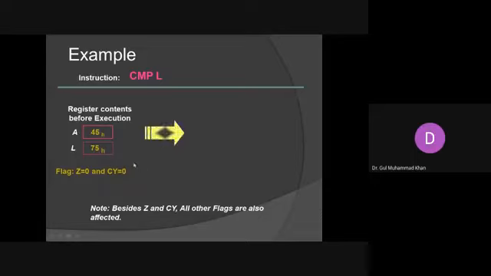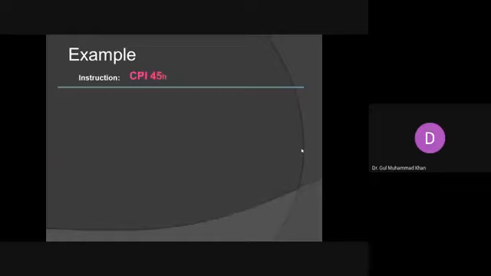Now, in this case, if you see, the contents of the accumulator is less than the contents of L, so the carry is 1 and the Z flag is 0. So from this, we get to know whether the number that we are comparing with is greater than or lesser than the contents of the accumulator. So there are three possibilities. We keep on checking these flags to get to know whether the given number is lesser than, equal to, or greater than the specified number.